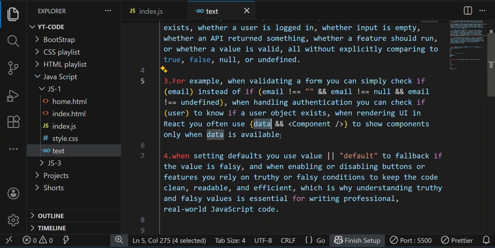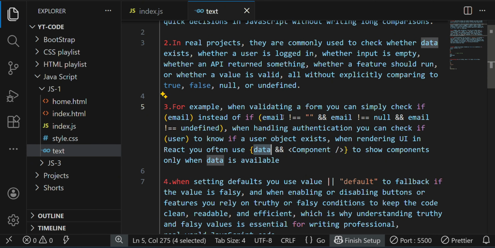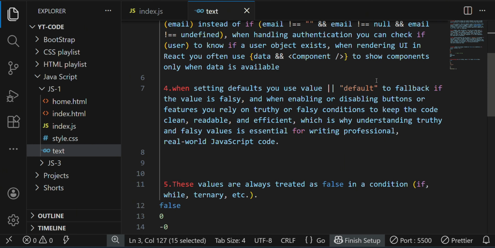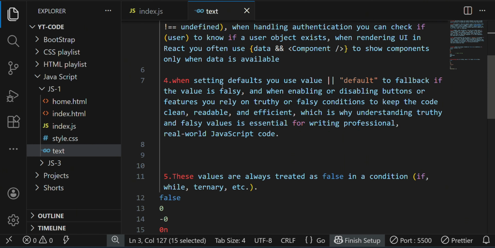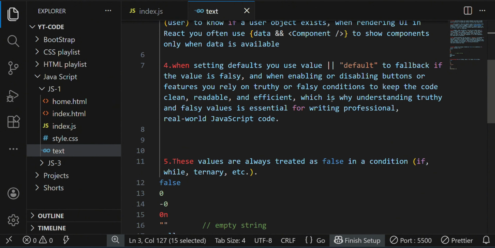And some of the examples I have given you, like a real world example about the email, and about the input being empty, you can see here. Okay, we'll come to the last one. When setting defaults, you can use the value as a default to fall back if the value is falsy, and when enabling or disabling buttons or other features, you can rely on truthy or falsy values. What this means is that whenever the data is false, the button should not be activated, or else the button should tell the user that it is still loading or something is happening behind the screen. So this is how it works.